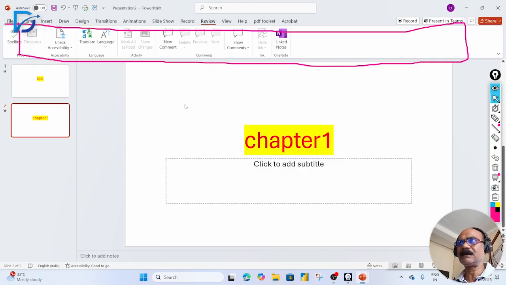With this Review tab, you can check the spelling of whatever you have written there, translate the text in real time, and add comments to your slide. You can do this with the Review tab.